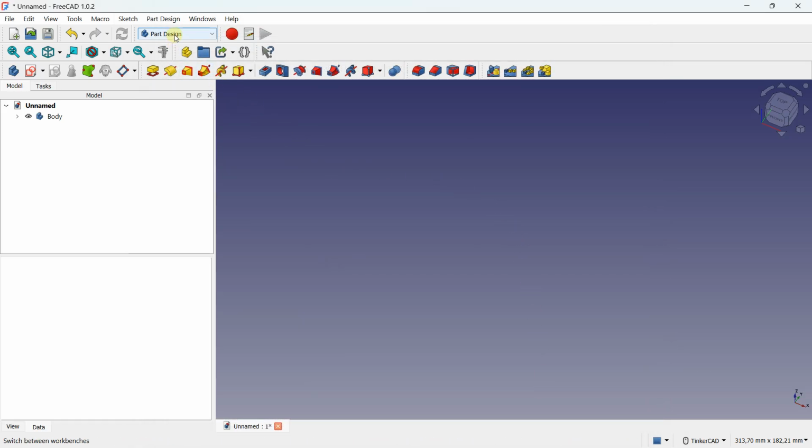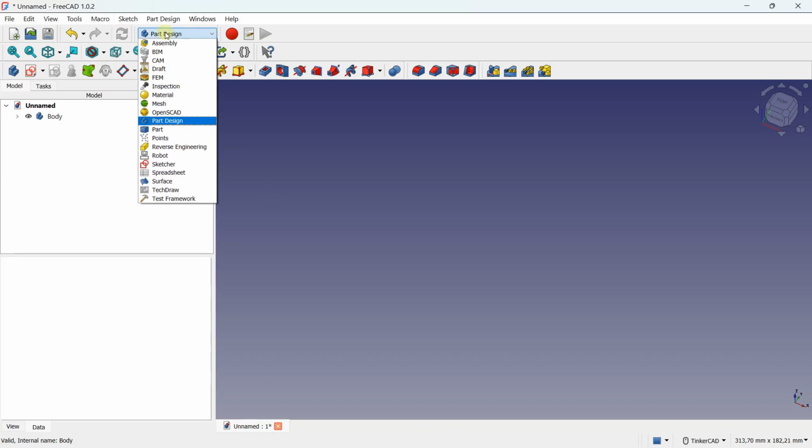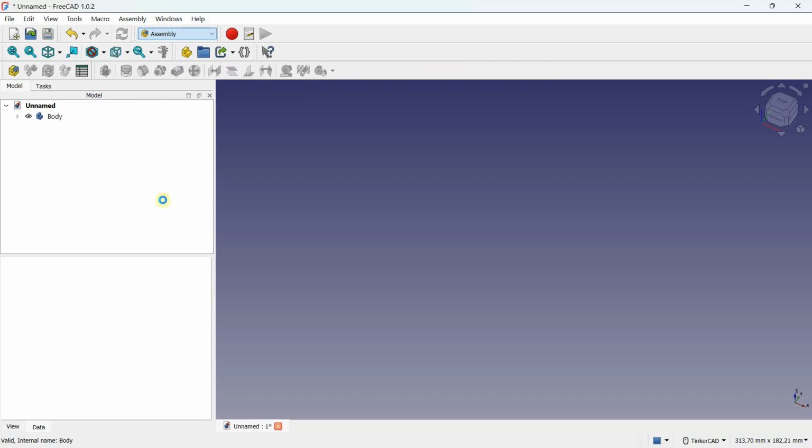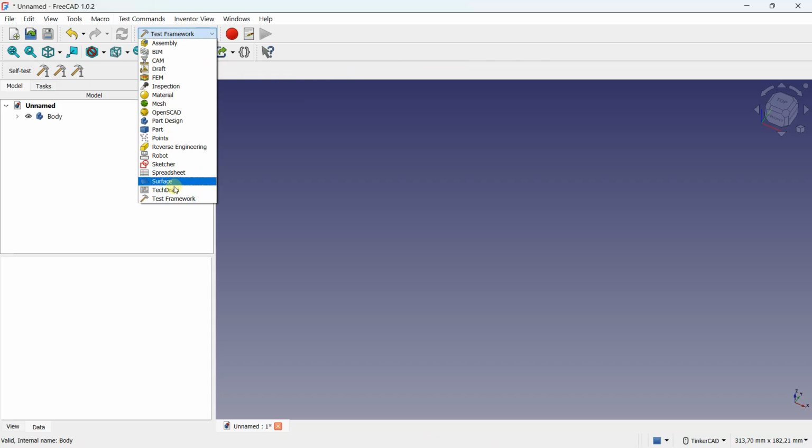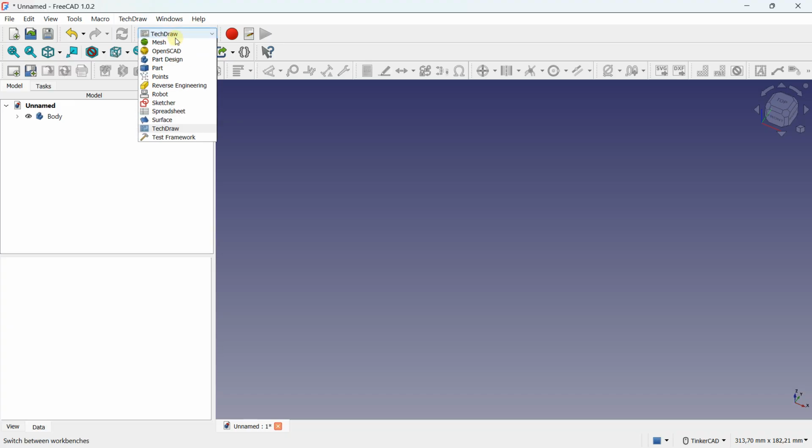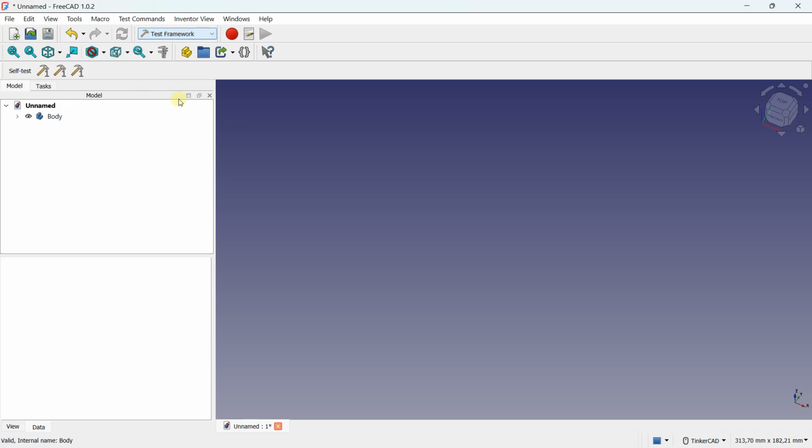When you start with the Part Design workbench, you will have this interface. You can change the workbench just here. And if I select, for example, the Assembly workbench, I will obtain this render. If I select this framework, I also have the TechDraw workbench. So you have multiple types of workbench that you can use.